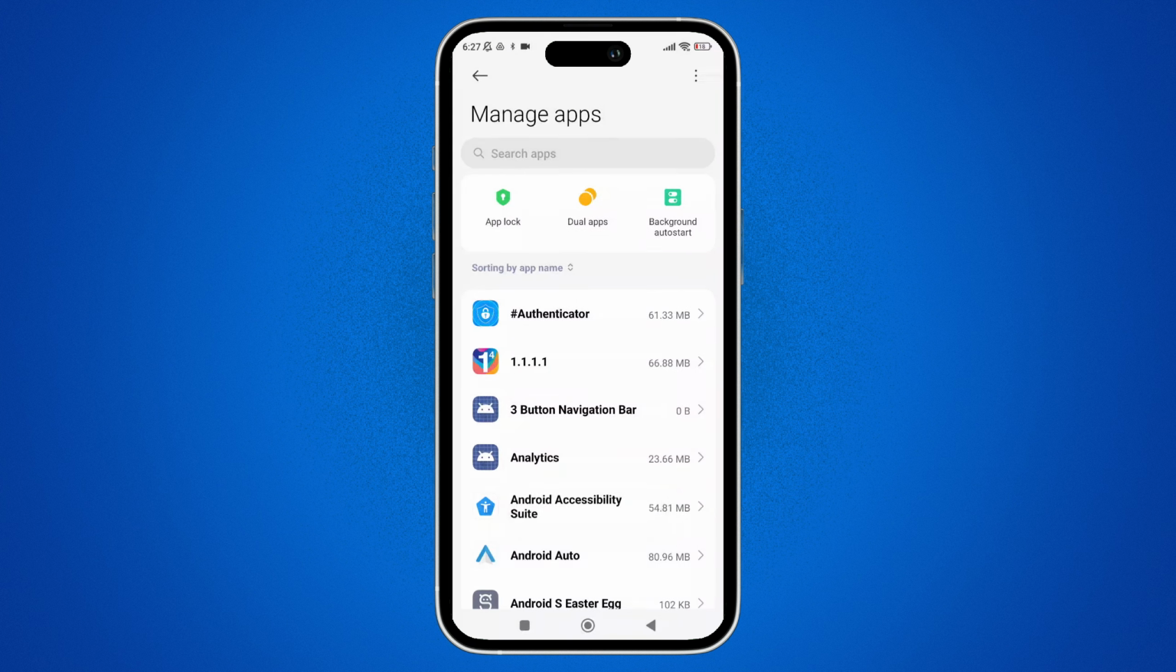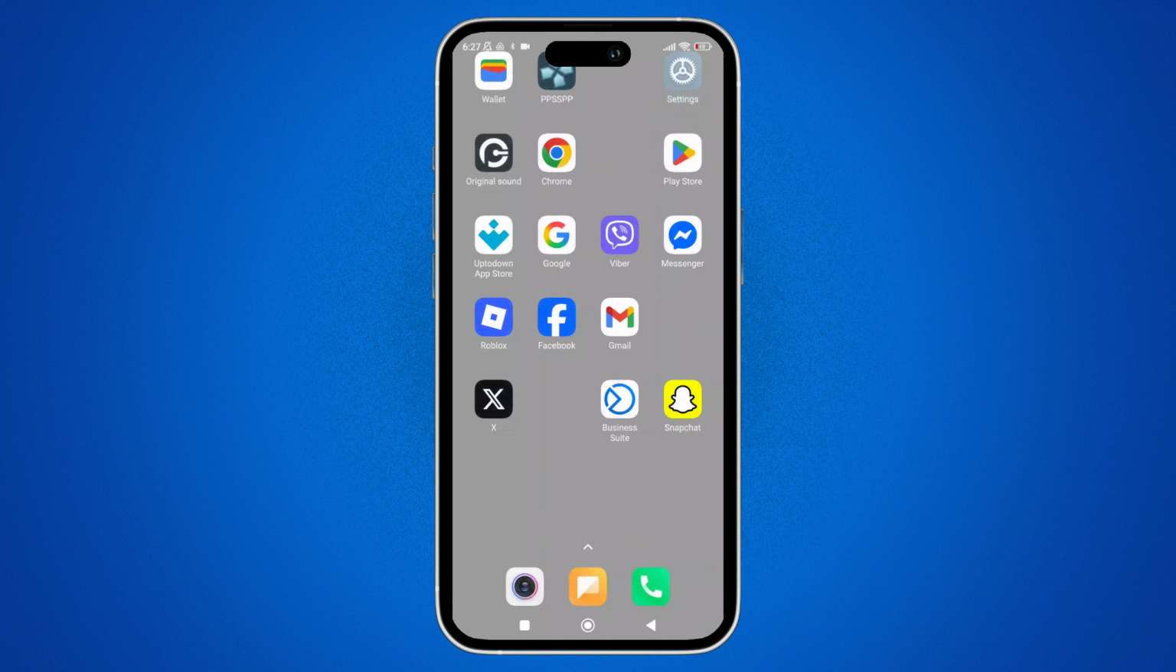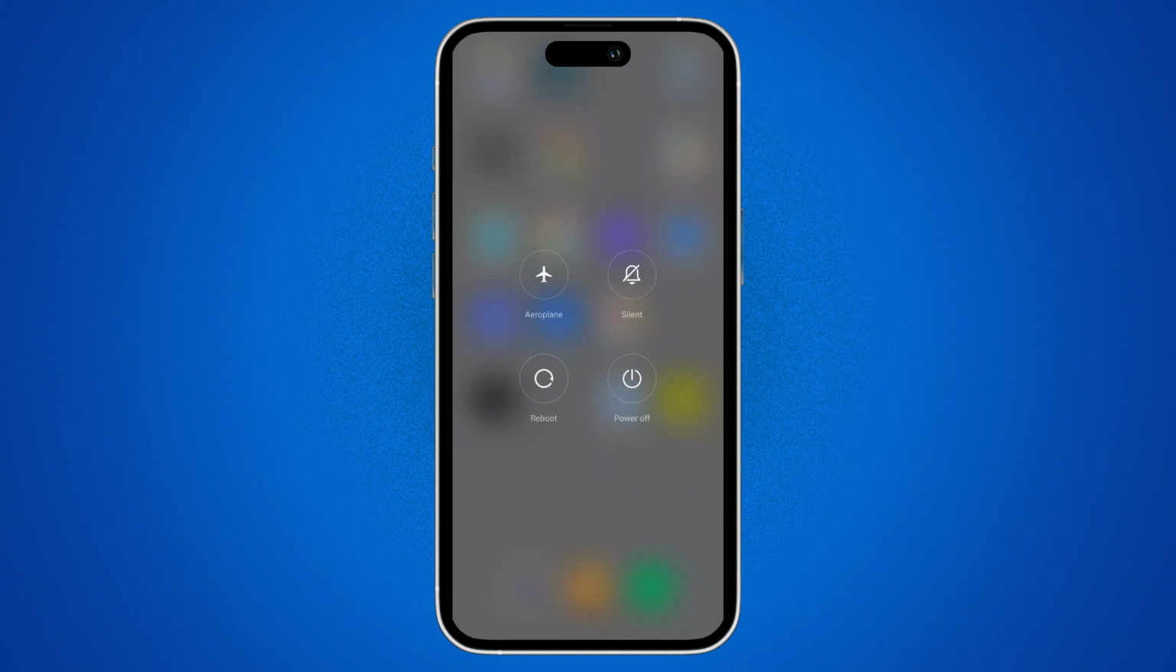And with that, moving forward to step 5, that is to reboot your phone. So here you can restart your device and try installing the app again. And once you do that, a fresh restart often resolves the issue.